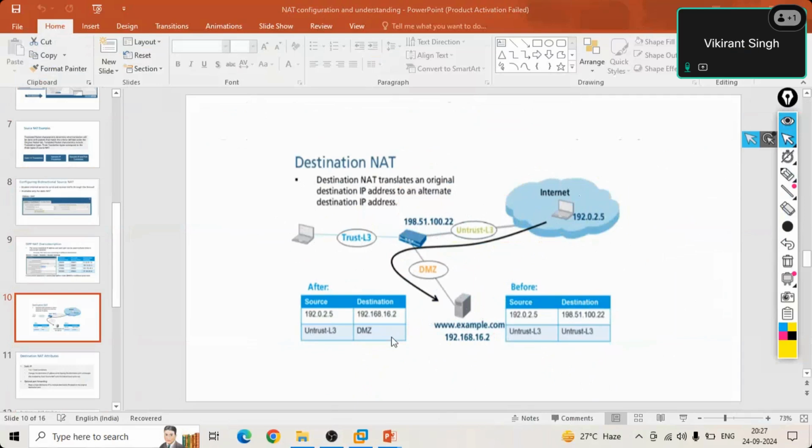The DMZ has multiple servers deployed in the same subnet, right? So it is sometimes possible that the destination NAT is translating the destination. Destination NAT translates an original destination IP; it is translating this IP. So this internal DMZ IP will not get to know about this public IP, some public IP somewhere on the internet.